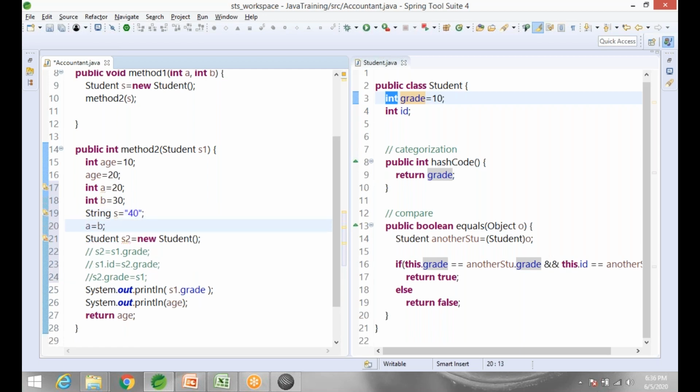A equals B. This is fine. Why? Both are integers. This is not fine, different data type. String on the right-hand side, int on the left-hand side. You can swap it any way you want, either way it is wrong.